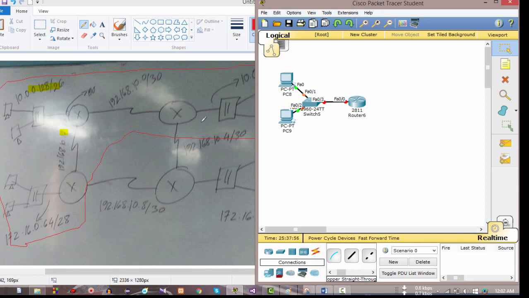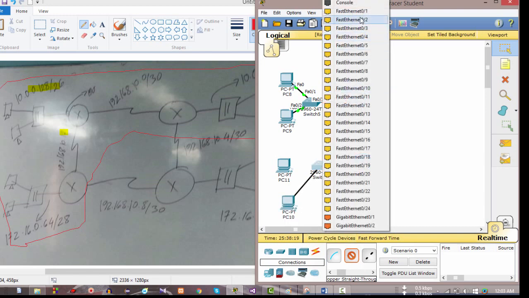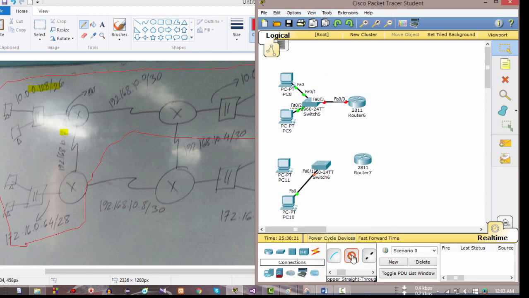So now take another router. Here is our other router, another switch, a 2960, and generic PCs, and let's connect them like the first one.